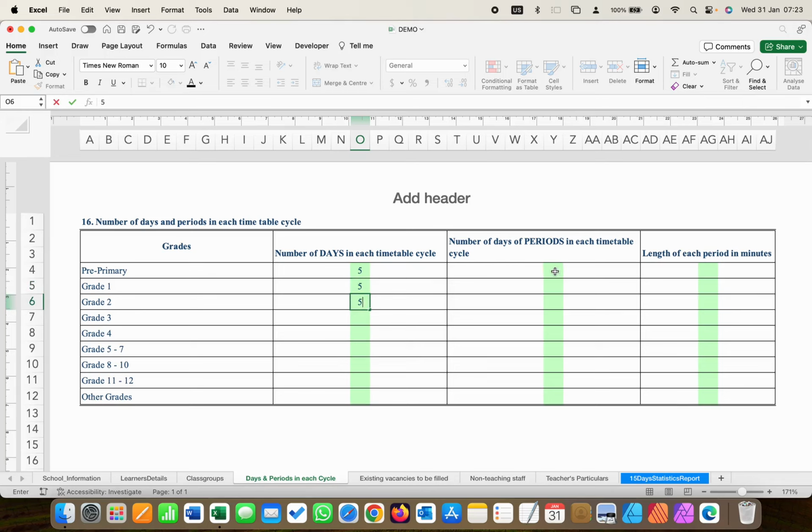Then number of periods, 30, this one will be 34. Period length is 30 minutes, 40 minutes. I'm only doing it for demonstration. You fill in all the rest.